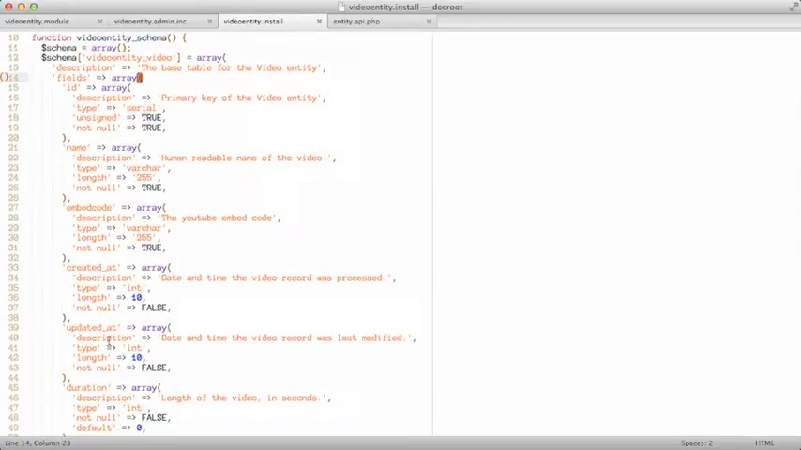Some of these you should be able to administer via the user interface, like the name and the embed code. But some of them, like the ID, that's just an auto increment value, so we don't want to add that to the form. And the created at and updated at columns, we could provide a form interface to add those dates, or we could just automatically populate those dates in a submit handler, or even better yet, in our entity controller. For now, we're going to focus on creating a form to let us add a name, an embed code, and a duration.